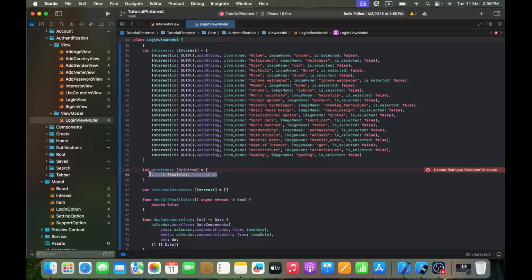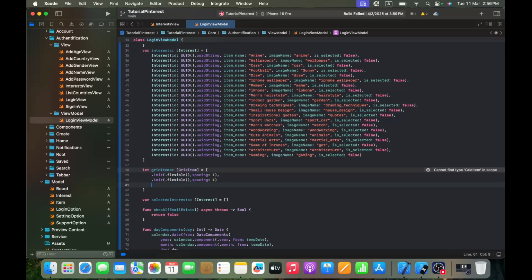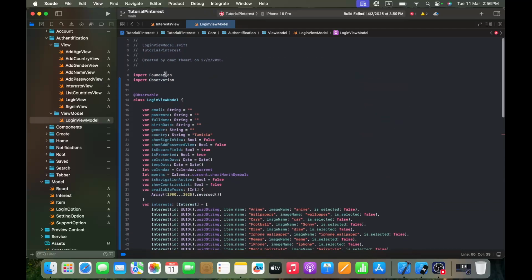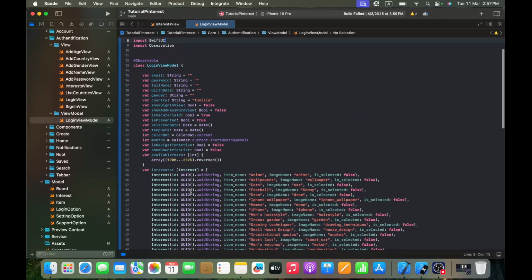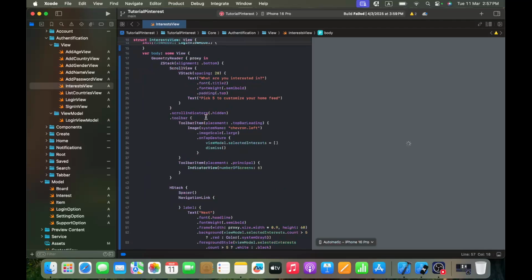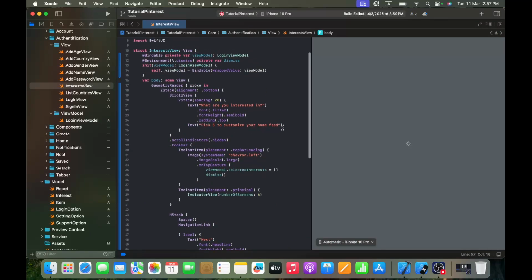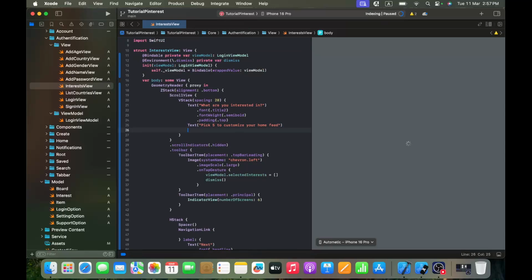Okay, and we are going to copy this and paste it 2 more times. Okay, and here instead of foundation I will import SwiftUI because grid item is in SwiftUI. Okay, perfect. Now I can go to my interest view and start implementing it. So after my text I can start working on my lazy V-grid.